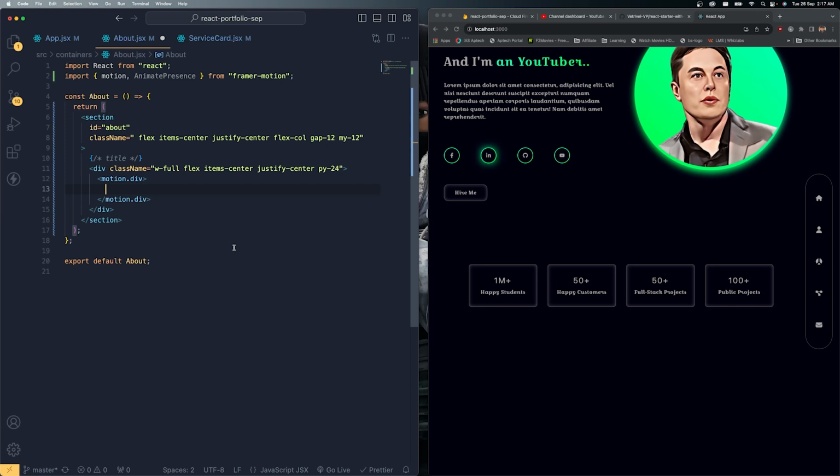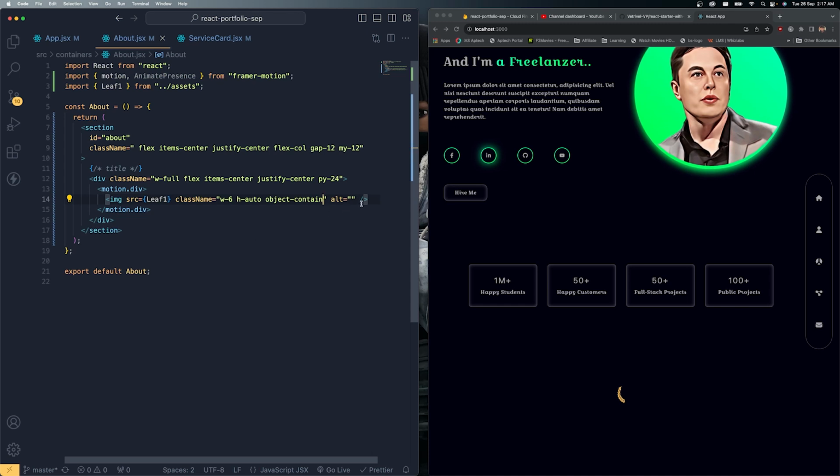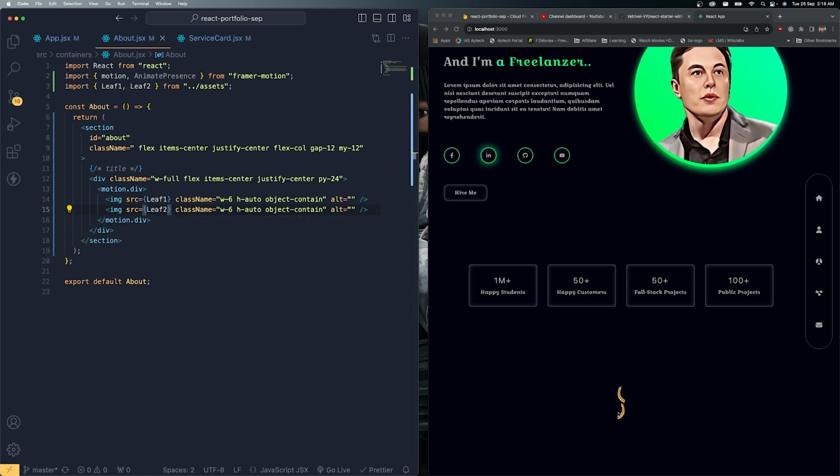So, which is basically image tag, and the source, it's going to be leaf1, which is the left leaf. Class name, width is going to be 6, height is going to be auto, and object contain, and save the changes. Now you can see we have that option. Then let's copy it and paste it one more time, change this to 2. Now you can see we have one more image.